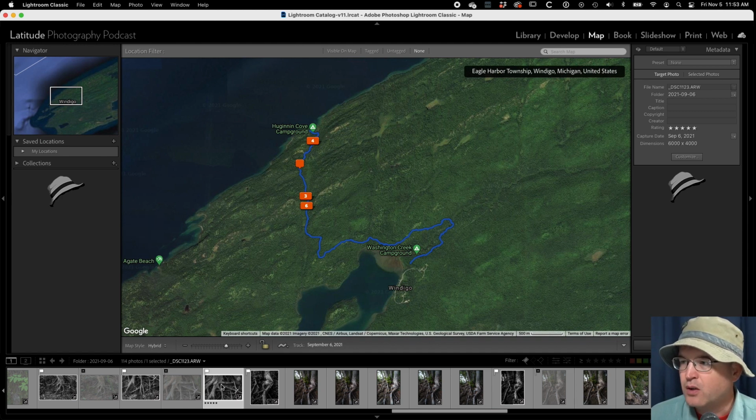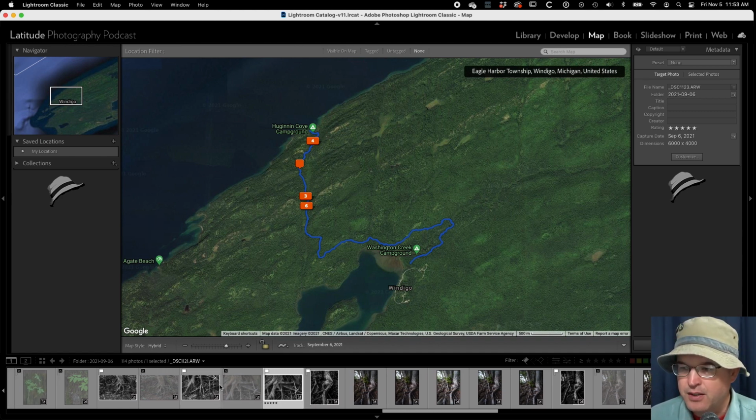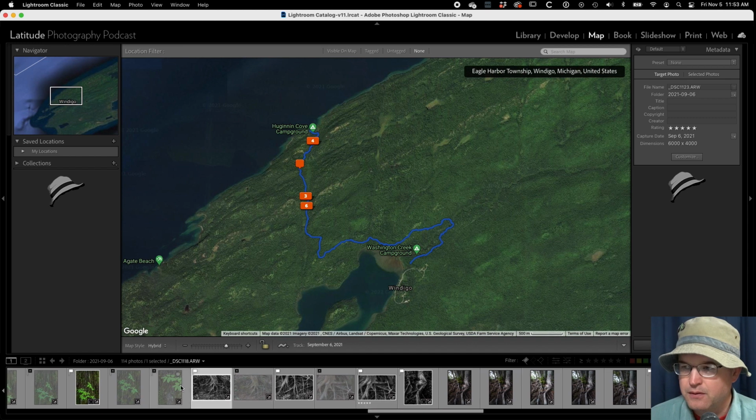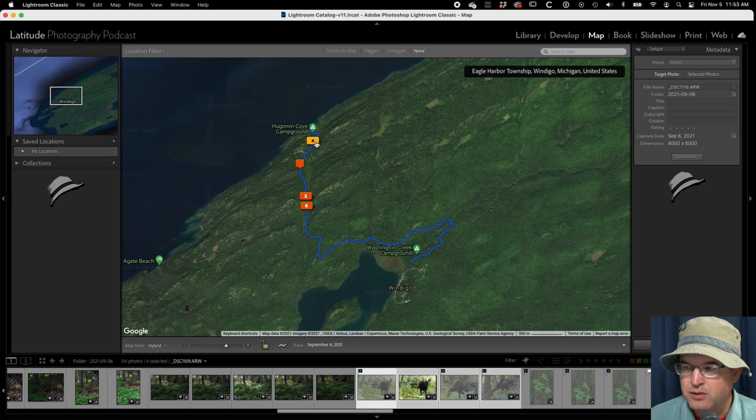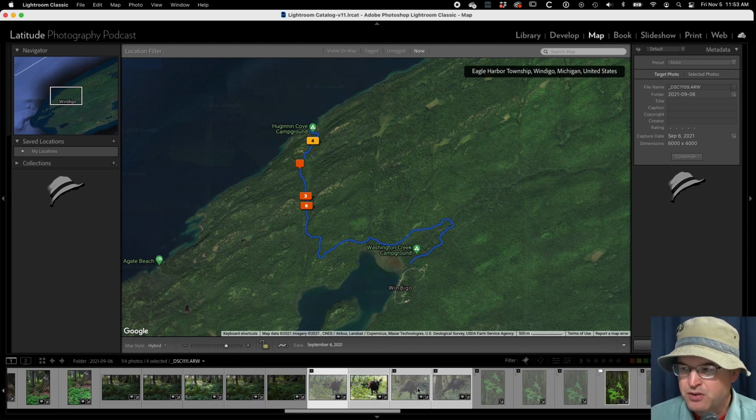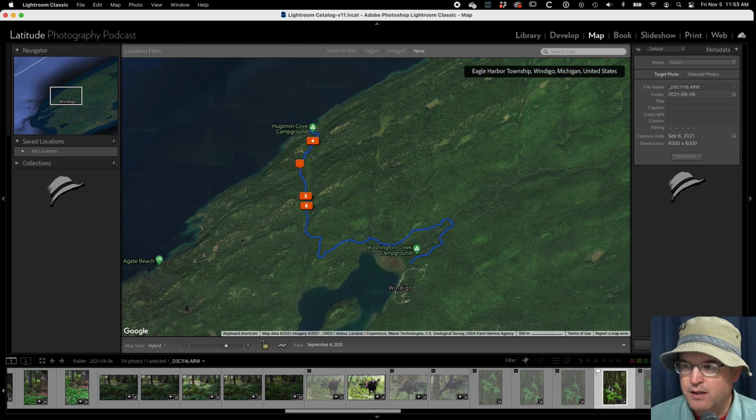So this one was, let's say I'm trying to find the last one that was geotagged. Here, I can also just click on that. And so that's these moose pictures here. And then this one, it seems, is not going to be geotagged.